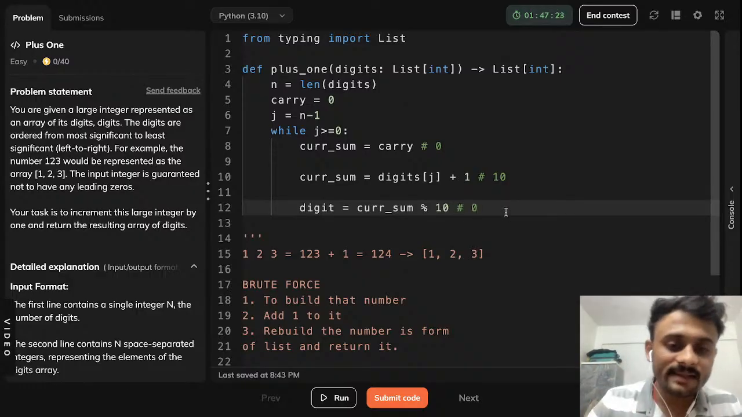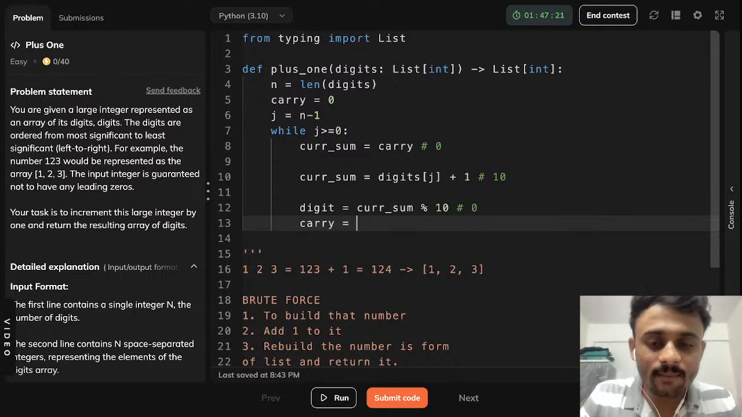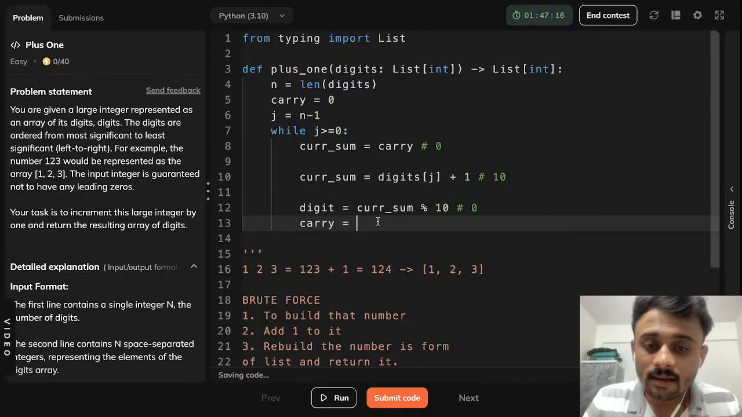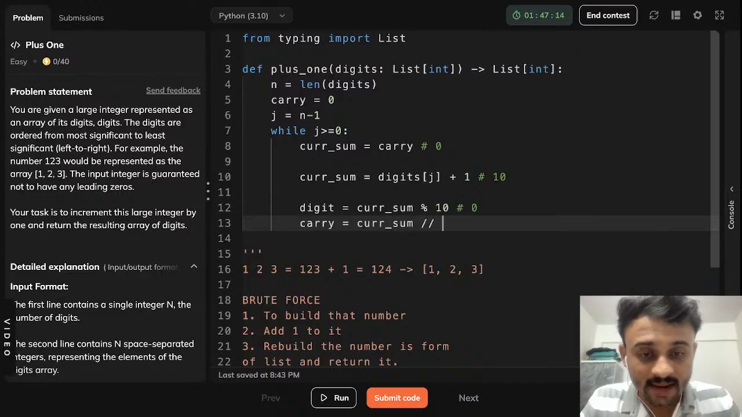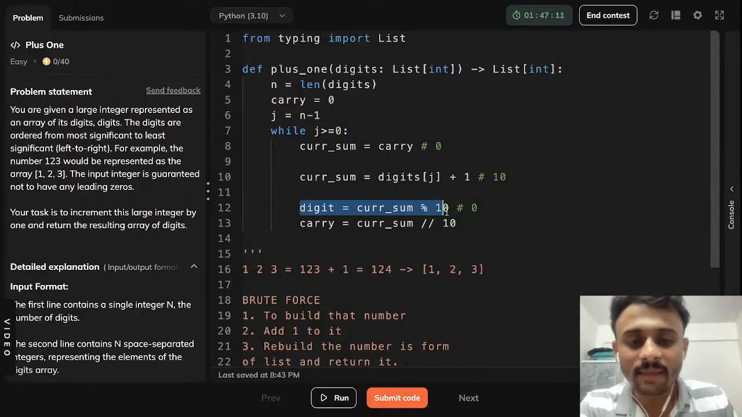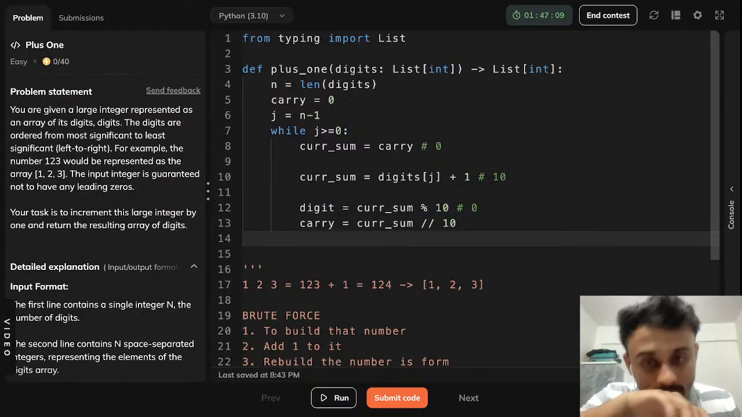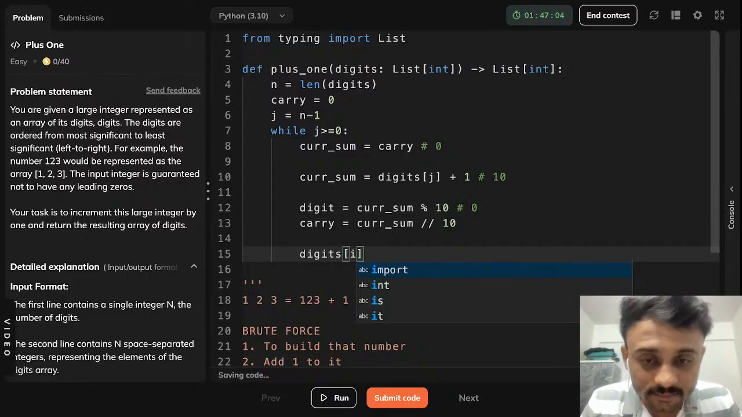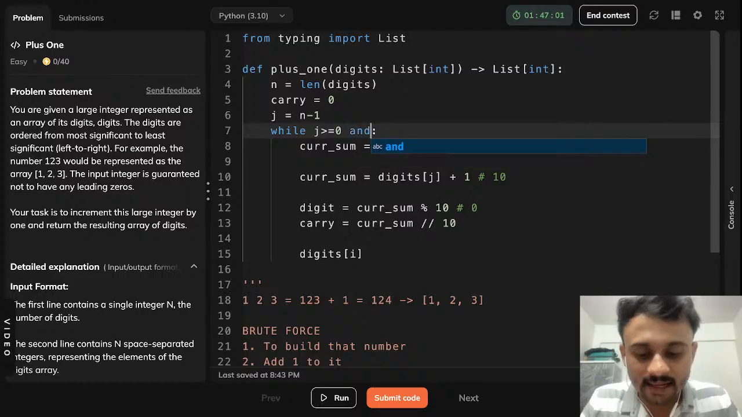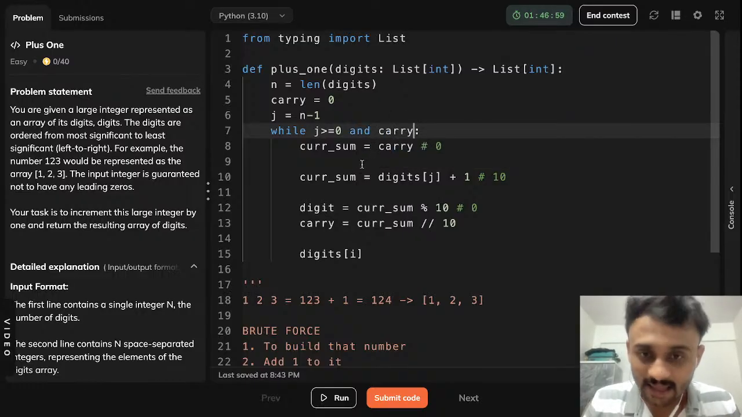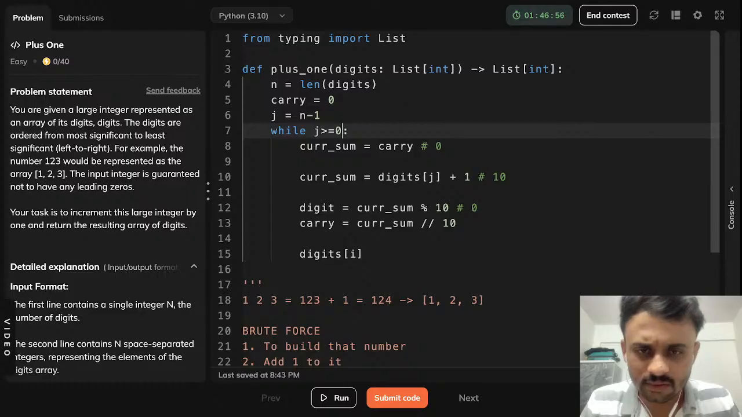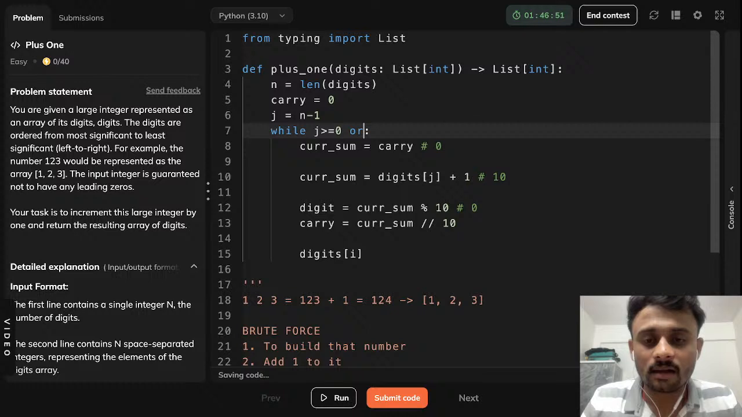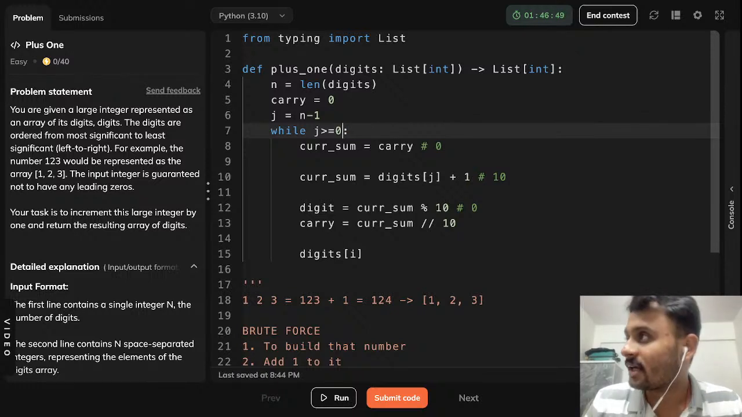So what will be the carry? Carry will be current sum divided by 10. In this way, I'm able to do it. So what I'll do is assign digits of j here, and carry. No, no. Or carry? Should I go for or carry? What if there is no carry?